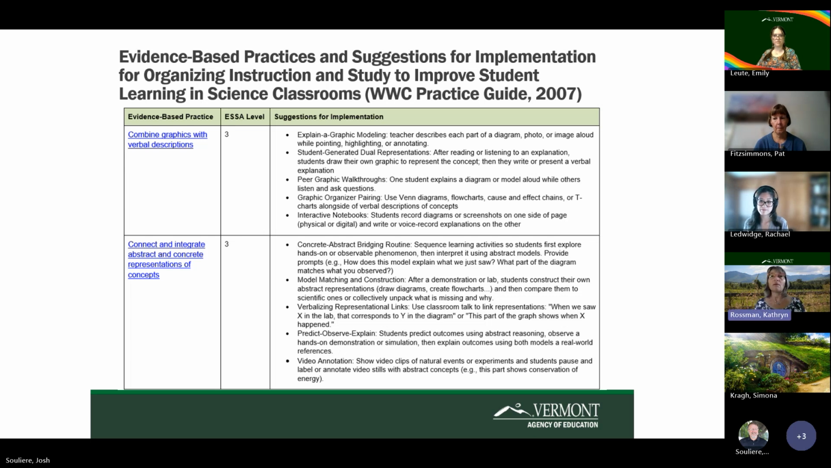So one second. Okay, sorry about that. This resource I found has really strong potential to be used in the science classroom.